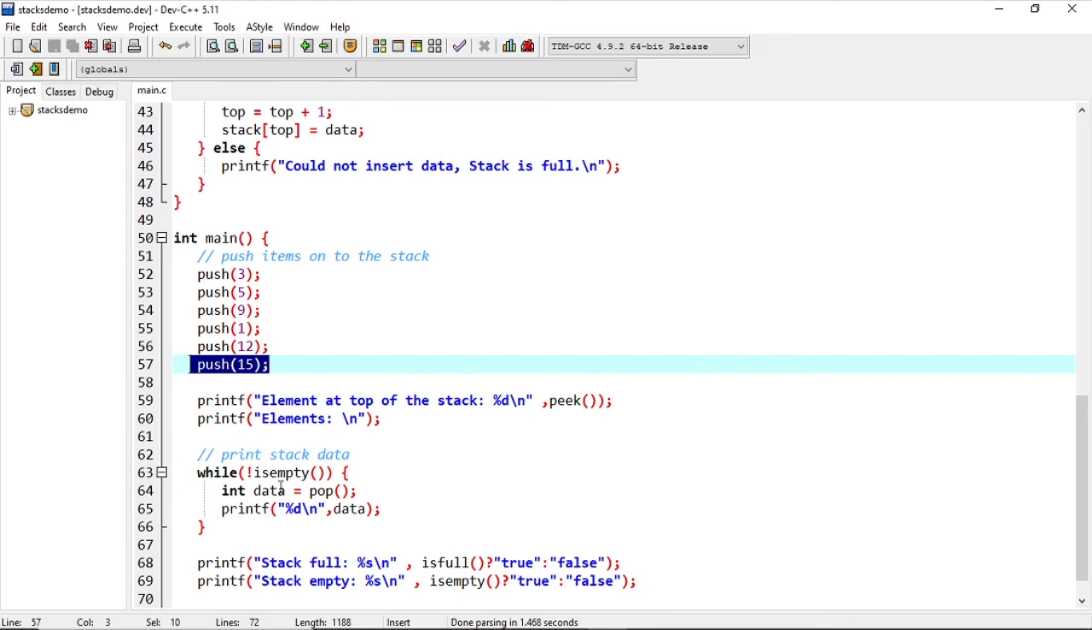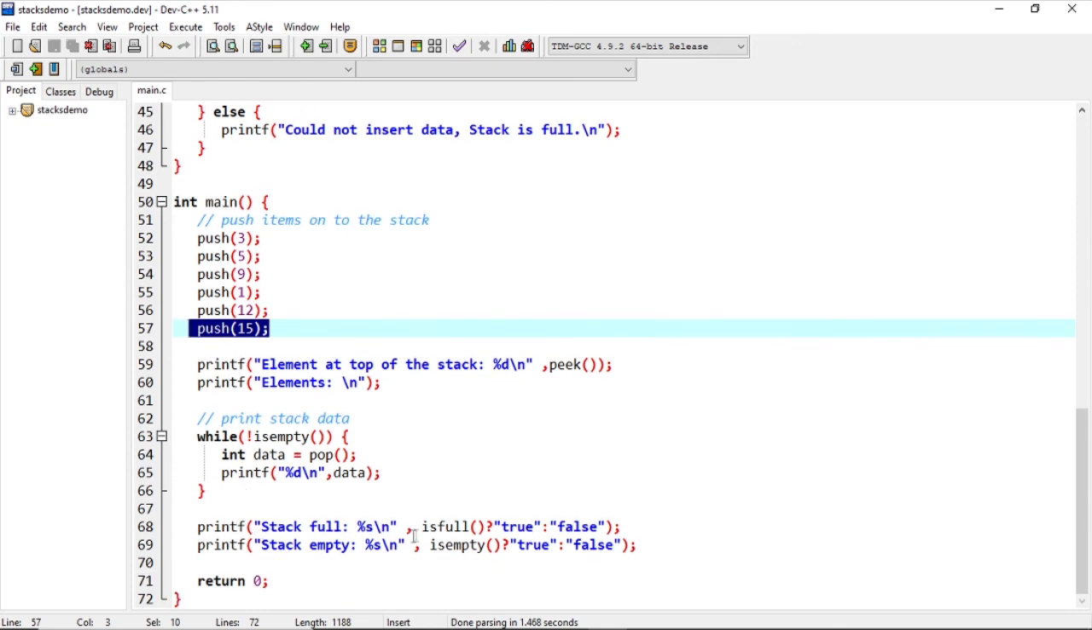Here we just have a loop until our stack is empty. If it is not empty, we pop and store the value at the top in data, and then we print the data. In other words, we just try to print all of the elements in the stack. Since it is last in, first out, we're expecting that 15 will be printed first, followed by 12, 1, 9, 5, and 3. After that, since we have popped all of the elements until it is empty, stack full should be equal to false, and stack empty should be equal to true, because we have popped all of the elements of the stack.